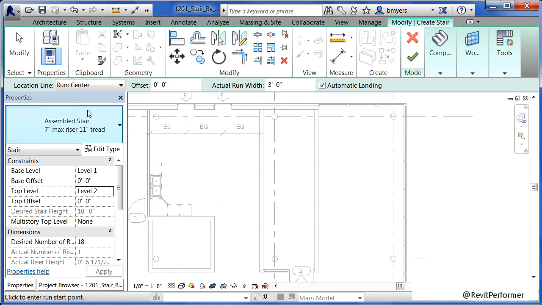Now let's start the process of drawing. We'll see that here along the options bar, there's a location line. And one of these options here is Run Center. What this means is if we start drawing right now, it's going to start drawing the staircase, but it's going to be centered on the area that we draw in. And I don't really want to draw the staircase right down the center. This is a fairly tight area. So as a result, I'd like to draw this staircase from one of the edges.